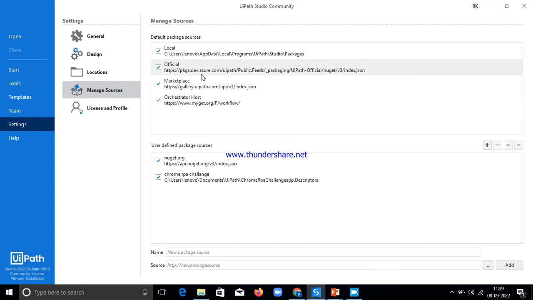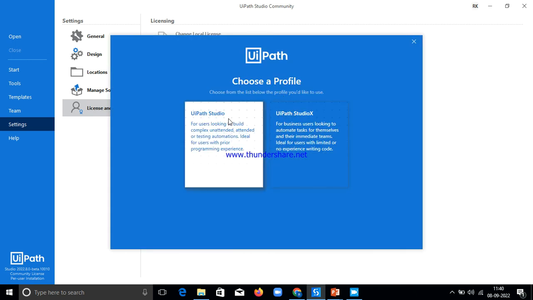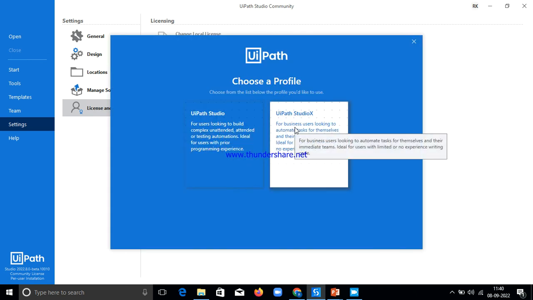Okay, this is all about the managed sources. And when we come to license and profiles, here you can change the local license. When you buy a license, you can change it by using this option. When you want to change profiles, like if you want to use UiPath Studio or UiPath Studio X, we have only two options here, UiPath Studio and UiPath Studio X.